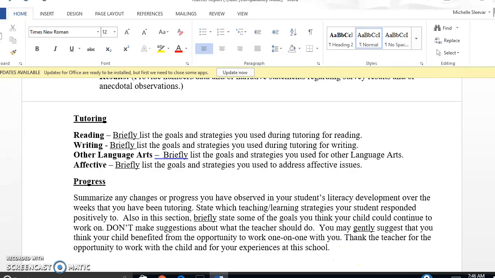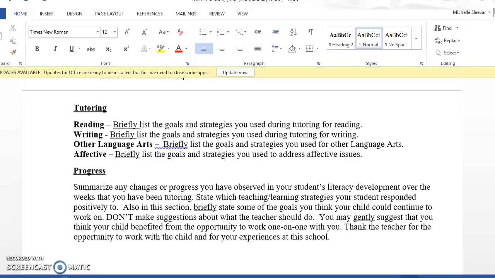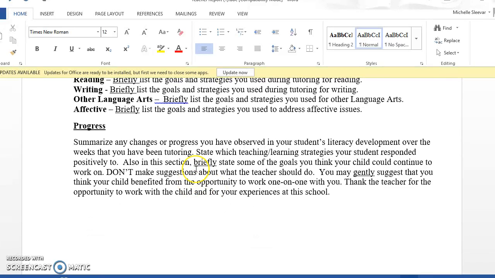Then you move to the final section of the teacher report, which is the progress. I'm going to read this to you, and I know you can read, but it's important that you understand exactly what to do here. You're going to summarize any changes or progress you've observed in your students' literacy development over the weeks you've been tutoring.